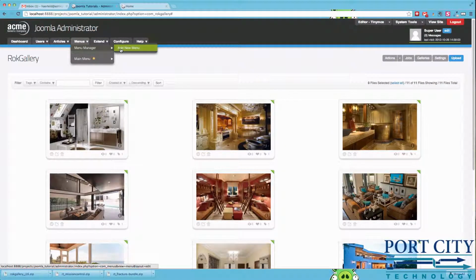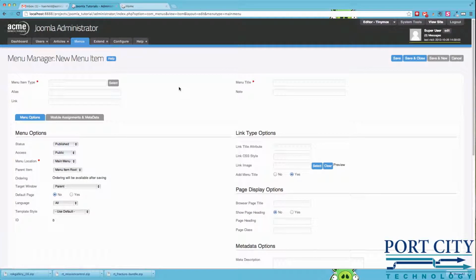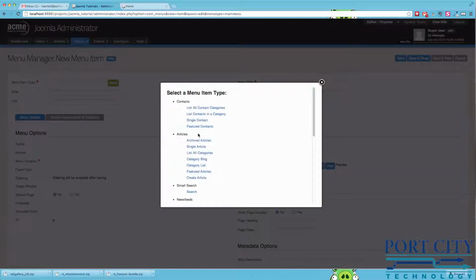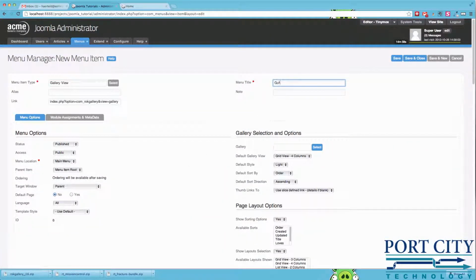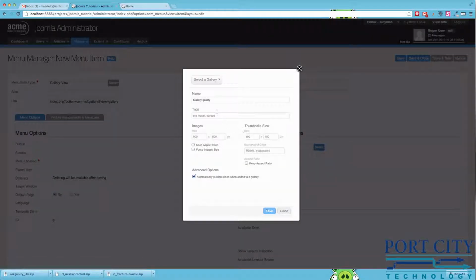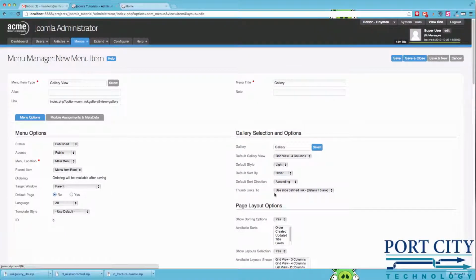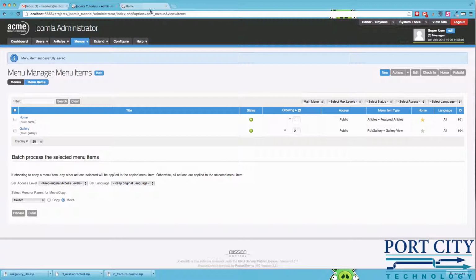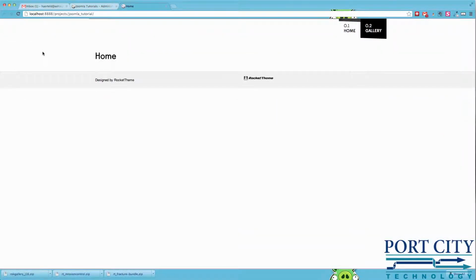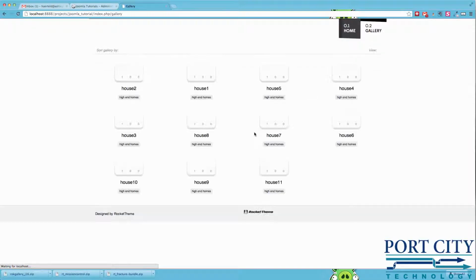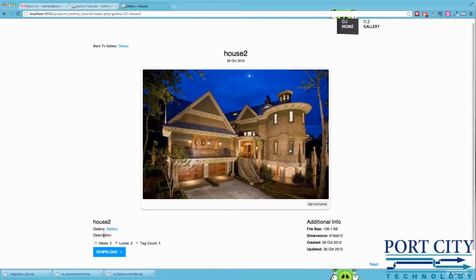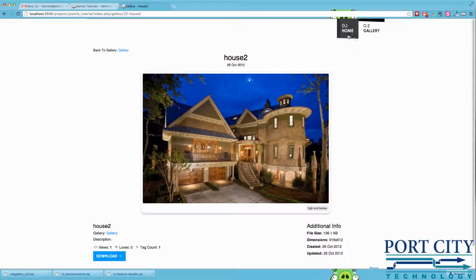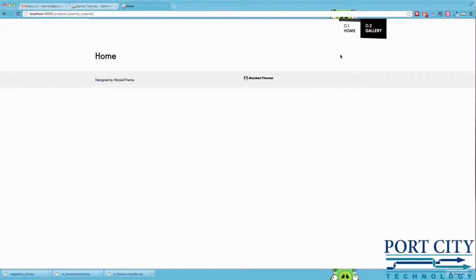Okay, so now we need to add a menu item. Menu type is going to be a Rok Gallery, gallery view. Menu title is going to be just gallery, and we're going to select a specific gallery called gallery, and save and close. All right, so now when we refresh, we should see a couple of changes. There we go. And we go to the gallery page. There's our gallery. You can open each one and see each individual image. You may want to change the description a little bit to make it fit a little bit more. But that's pretty much how you do it.